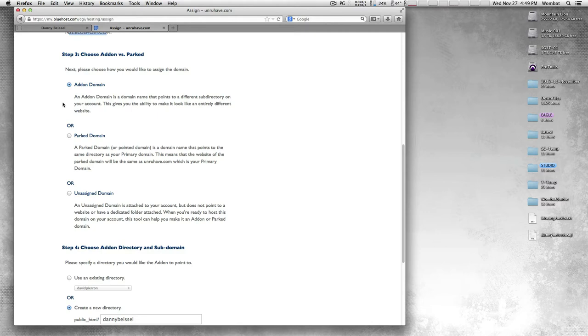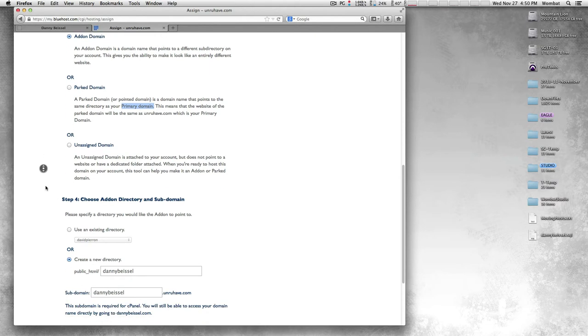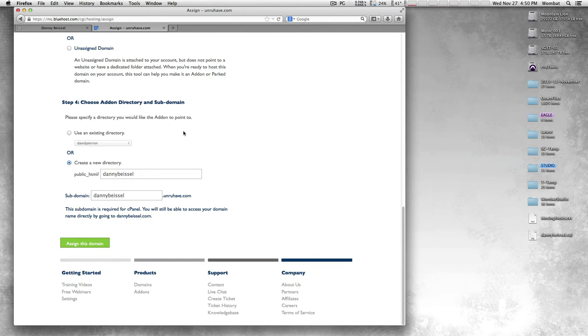So further on, we pick what kind of domain it is. Because I already have a main account, this domain can be an add-on domain, and it'll point to a different subdirectory on my account, or a park domain, which will point to the main primary domains directory, or unassigned, where it won't do anything. This is going to be an add-on because it's his website. So we're going to add this domain on, and with that we get an add-on directory. And you can use an existing directory, or it'll create a new one. It nicely called it Danny Beissel.